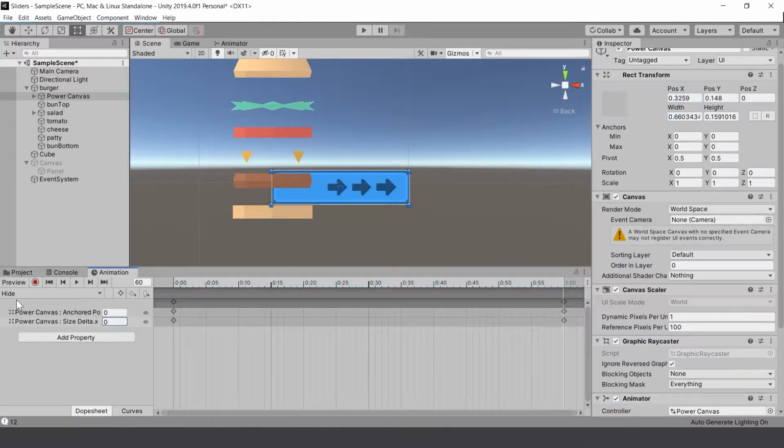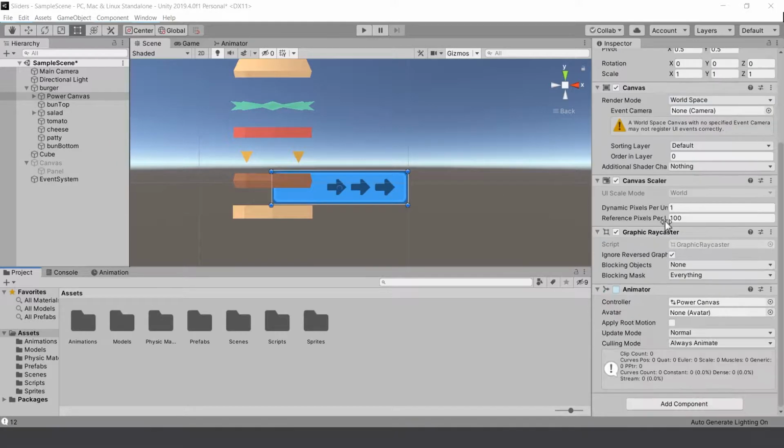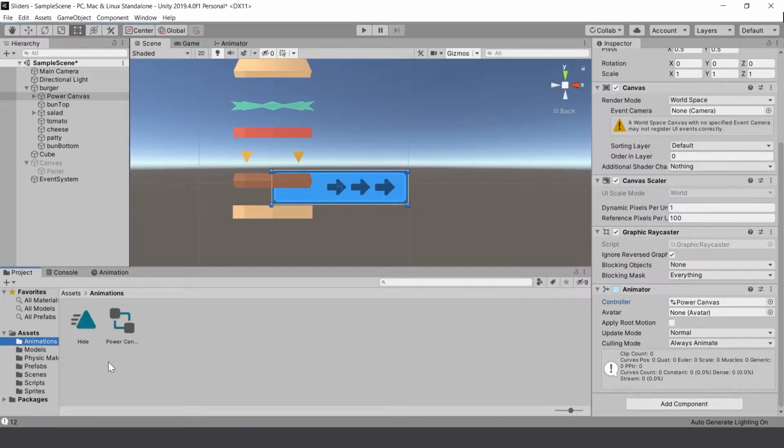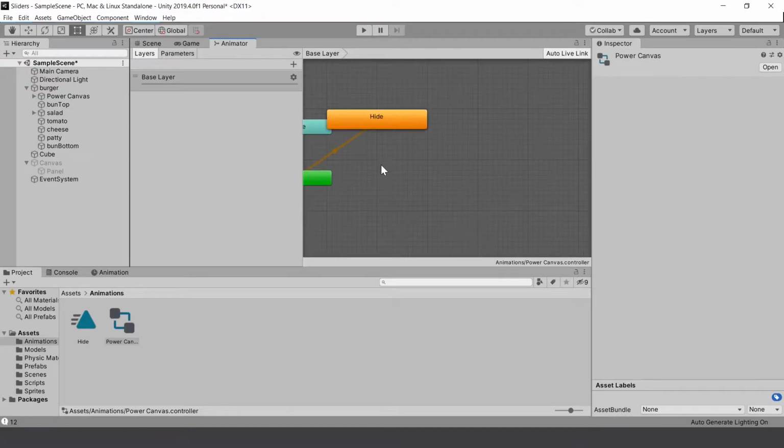And so now make sure preview is selected, and as we drag along the timeline, we'll see the animation being played out like that. Great. You'll see here we have our animator, and it's automatically generated our animation controller, so we'll need to set that up.